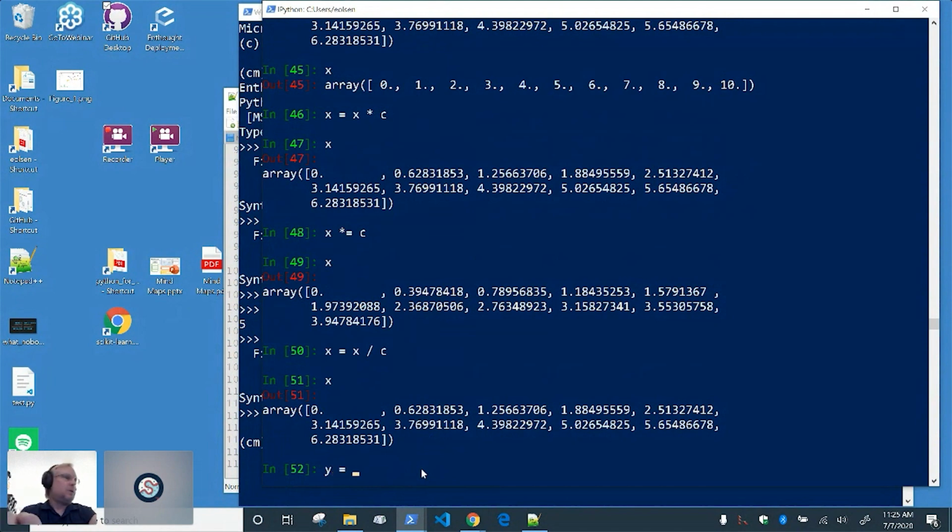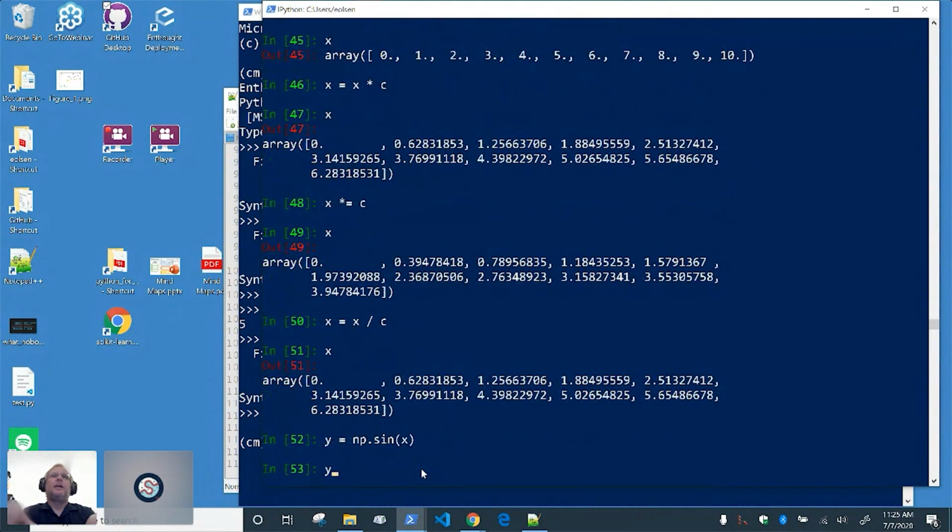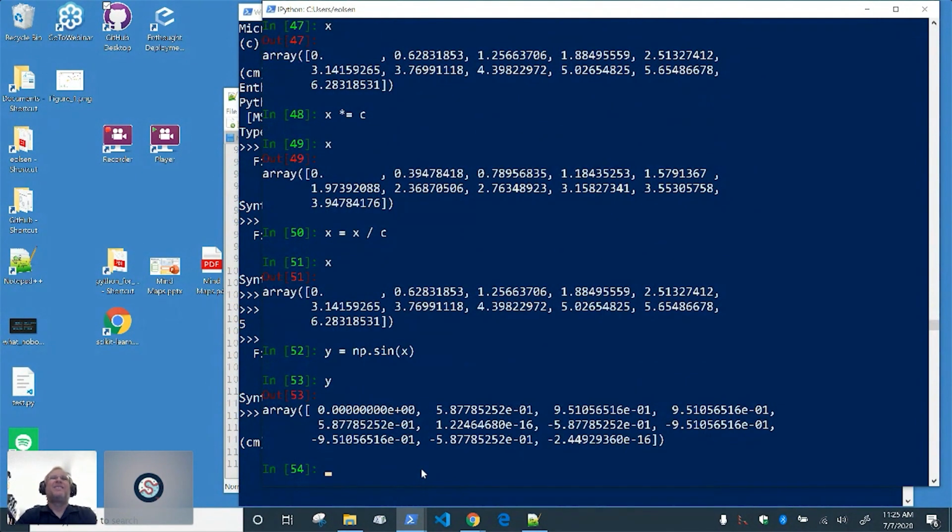Then finally, we'll go ahead and grab the sign of our x. And again, the sign function is going to be applied element by element across all of x so that we do not have to write any loops. NumPy is going to do all of that for us in the background.